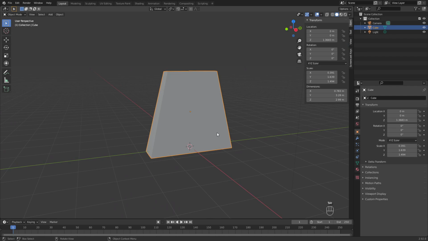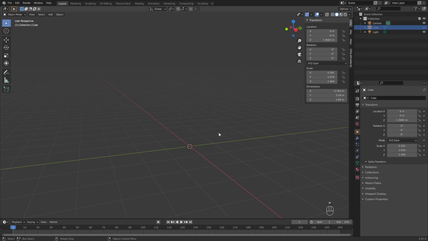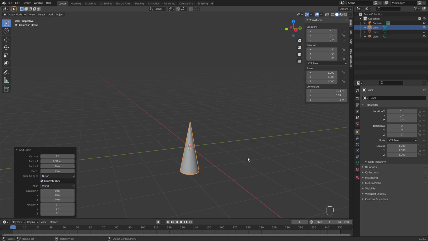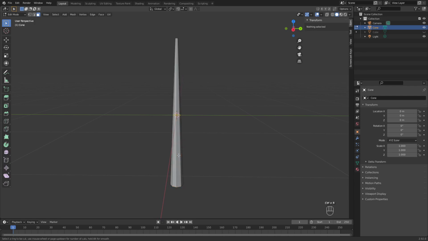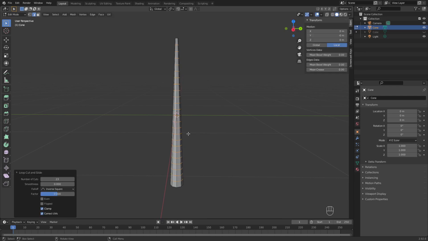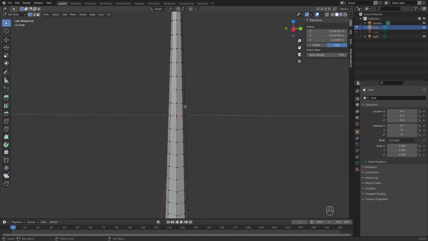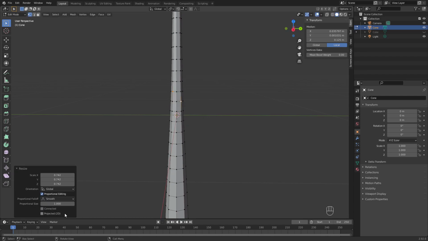Next I'll create the icicle, which will scatter all over this cube. In Object mode, add in a new cone object. Adjust the radius settings to make it the right shape, then go into Edit mode. Add many loop cuts to create more geometry to work with, then select two vertices. Scale them down slightly, then enable proportional editing, setting the type to random. Changing the scale and size allows you to add some variation to the shape of the icicle.